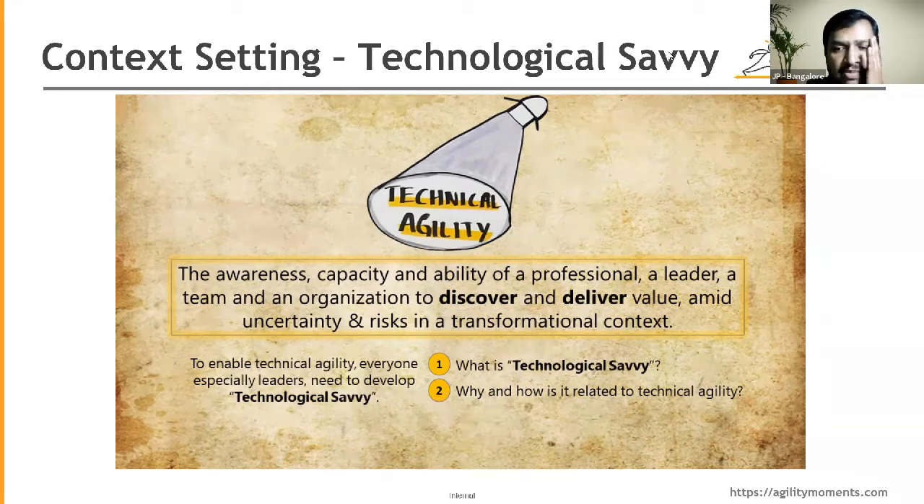Yeah, so Vijay talks about OKRs. OKR, again, is more of a concept, but if you are talking about a tool that enables a quick OKR rollout across the organization, then such a leader is technologically savvy. And with that OKR, which is based on an effective tool, you have technical agility at the organization level and at the leadership level.